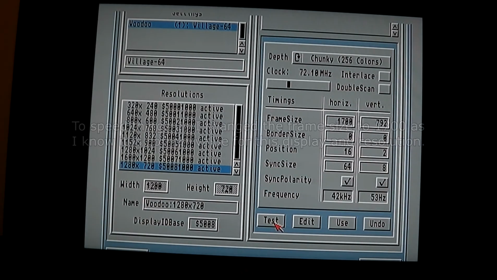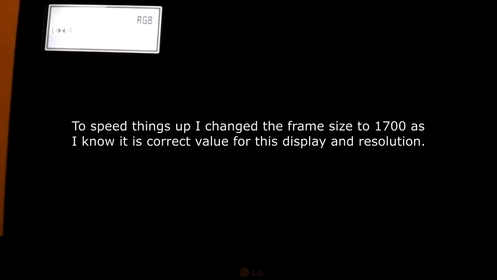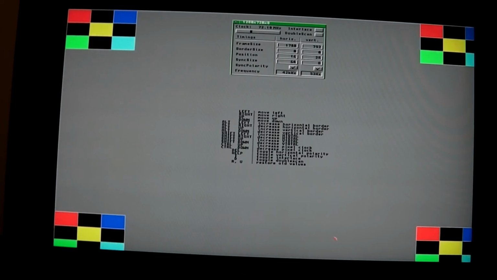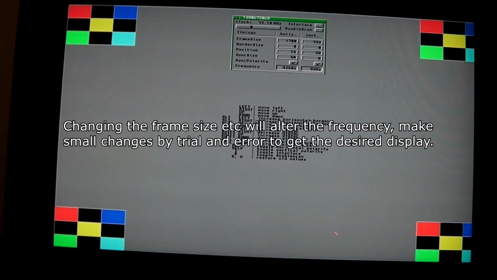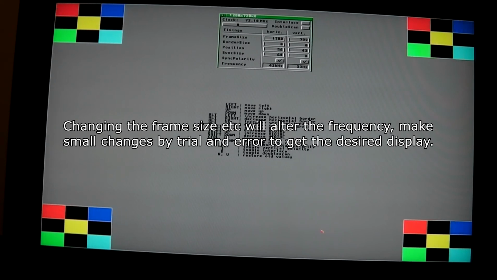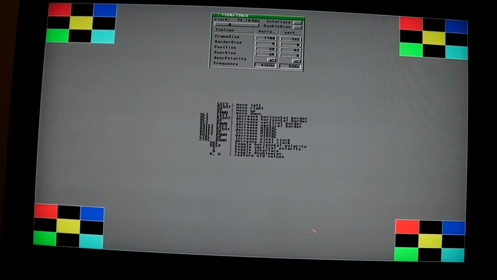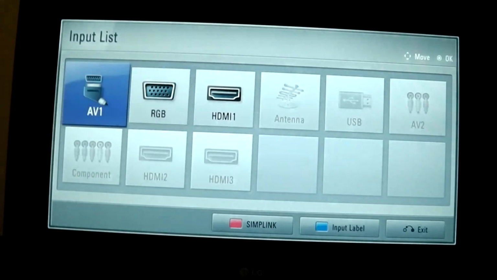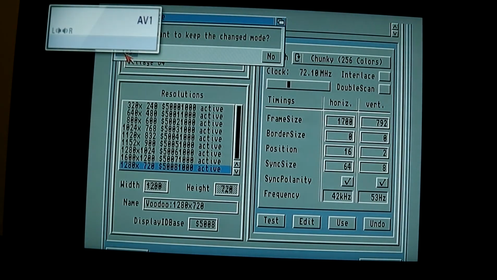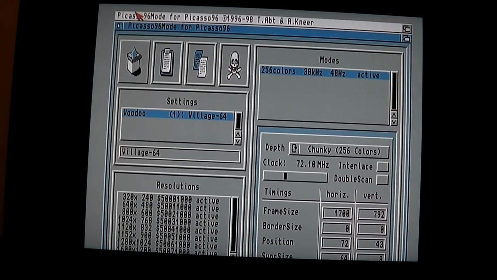Return to the settings screen and click the Edit button. Press the cursor keys to reposition the screen, or you can enter the settings directly until you get the desired display. If the screen goes blank, exit back to the previous screen and discard the changes and then try again. When you have got the screen set up, exit and keep the changes. Then save the settings and reset the Amiga.